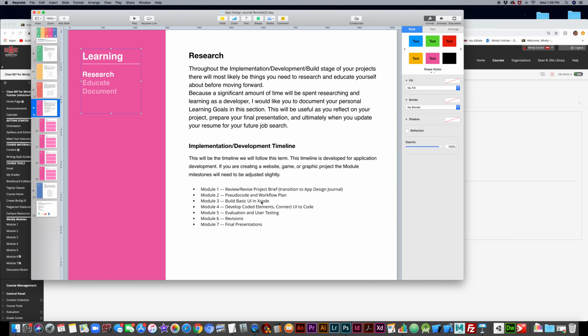If you're using a PC, that's totally fine. No big deal. Then the next stage will be to connect your UI elements to your code. So really Module 4 is about developing the coded elements that you're going to need.